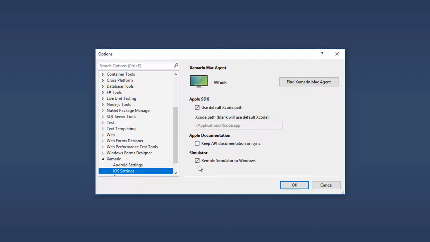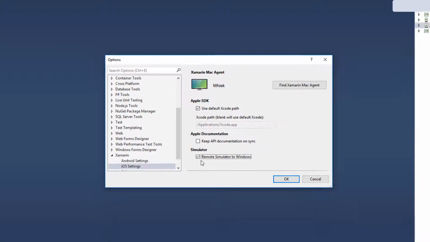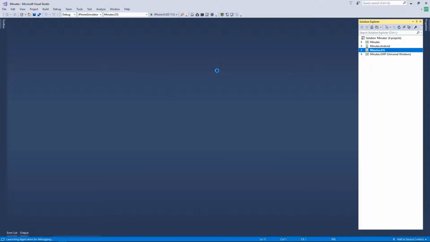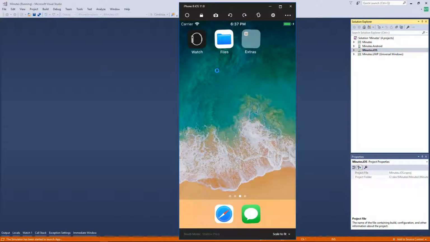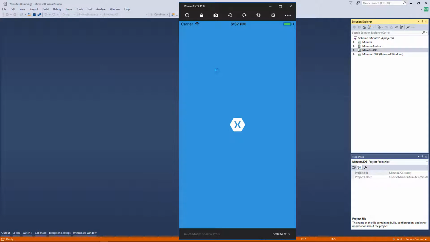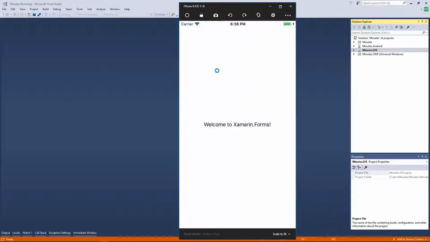So I can choose to have the simulator viewable on the Mac, or I can choose to have a window open here on Windows that shows me the simulator running on the Mac. And again, it's fully interactive here on Windows, and that's what I'm going to show. It'll do a build, then it'll launch the simulator, install the app. There it is installing, and then there's my splash screen, and there's the start page. So we have the simulator running on the Mac and the user interface being displayed over here on Windows.